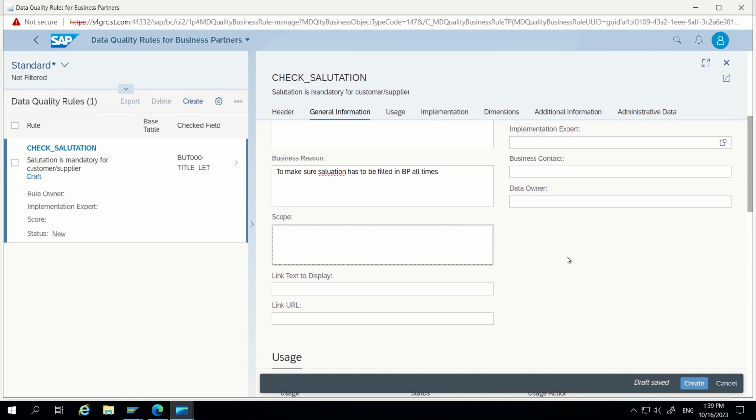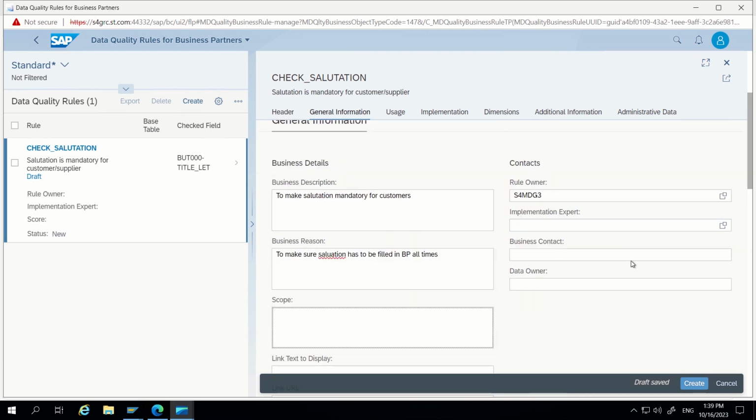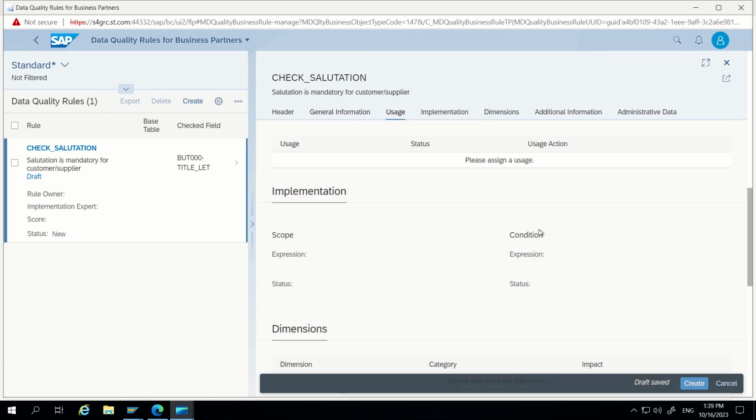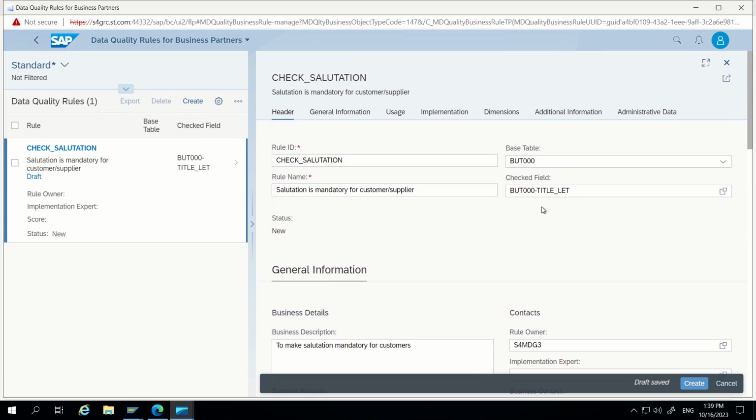Scope is also filled if needed, but these are all not mandatory. These are all just optional parameters so that if someone wants to reach out to a particular person, they can reach out to that implementation expert, like that. So let's go down. Nothing is there to fill. Now we have to create this rule.